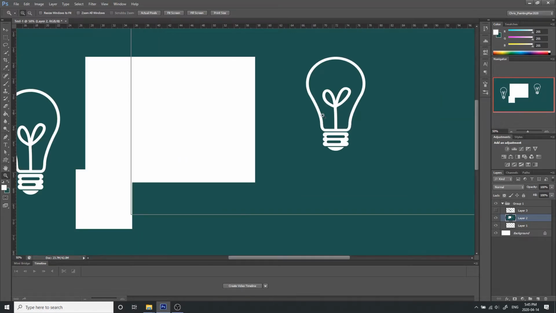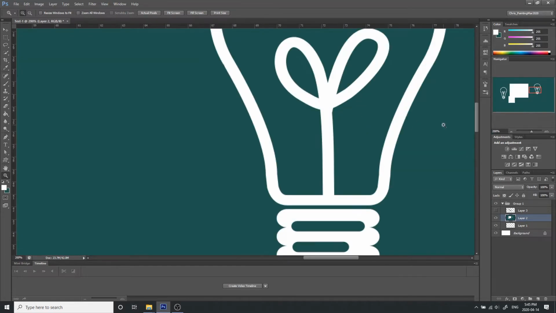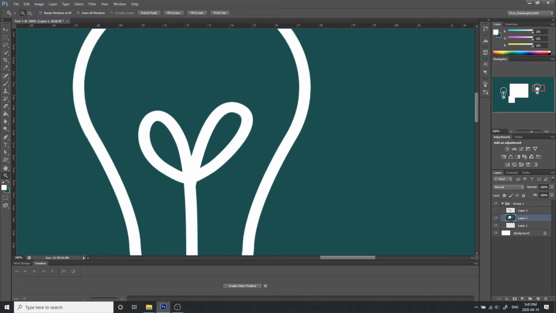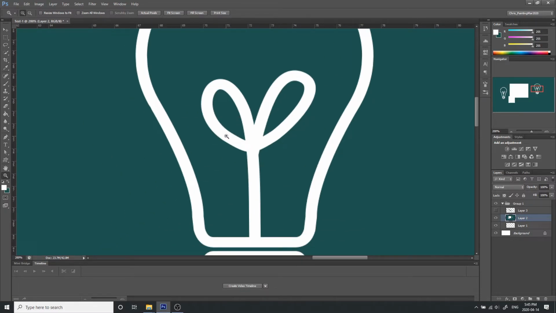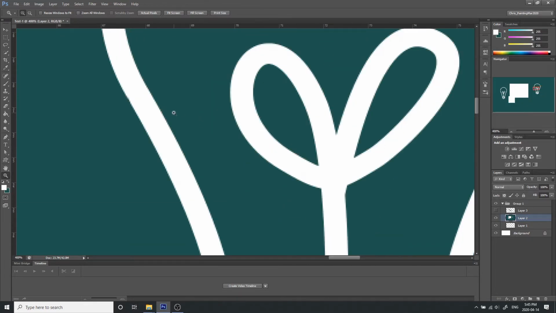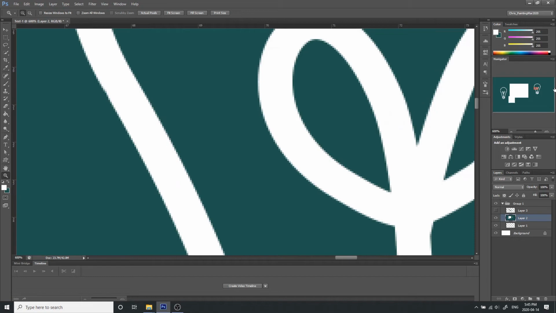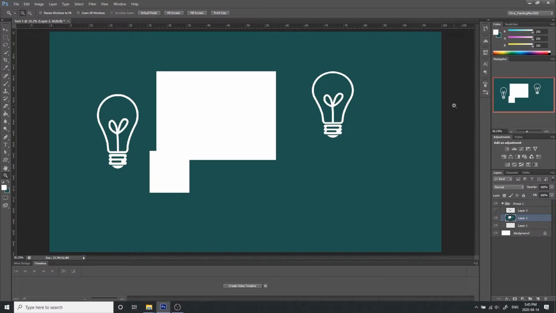So if I were to zoom way in, the Navigator shows me exactly where I am in the image, what part of the image I've zoomed into. So if I zoom in way too much, I can use the Navigator to figure out where I am. Or I can right-click, select Fit to Screen, and I get my whole image back again.